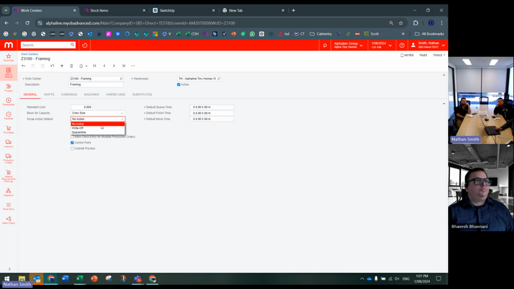What's the difference between no action and write off? Write off will basically just write it off your books and expense it. No action will just keep it in inventory. So we want no action then, we want to keep whatever we haven't used in the inventory. Yeah. And quarantine will basically quarantine it. If you have a location for quarantine, it'll just say, okay, so it should be sitting there.